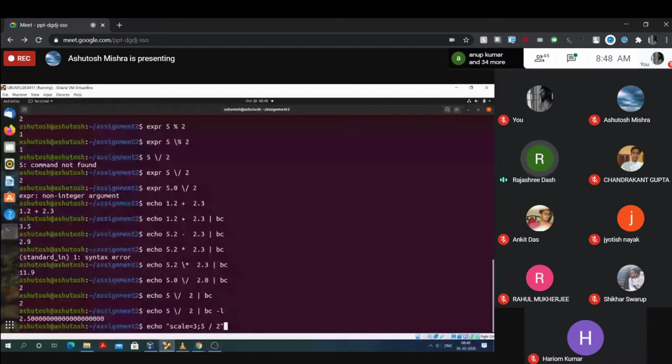Then give the pipe symbol and BC. Only write BC. After the double quote, write the pipe symbol. Close the double quote after 5 divided by 2. Close the double quote after half. Now run it.